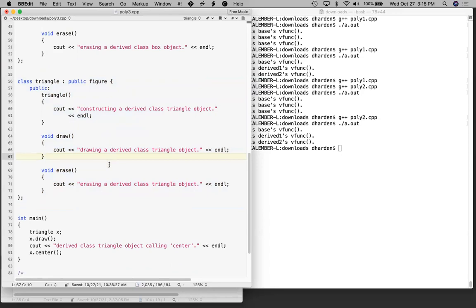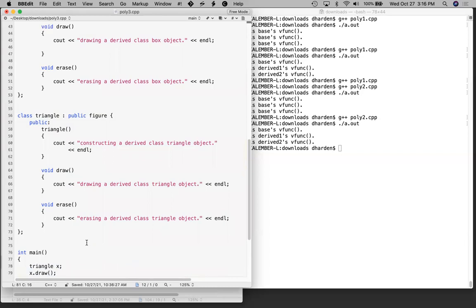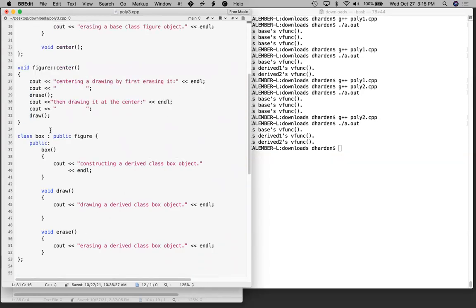We haven't talked about the client yet. Okay, so let's talk about the client. In the client, I am declaring a triangle object. I'm calling the draw function from the triangle object, which is fine. There's no ambiguity there. And then I'm going to call center using a triangle object as the calling object. So that's when it's going to get tricky. I'm calling center with a triangle object as the calling object.